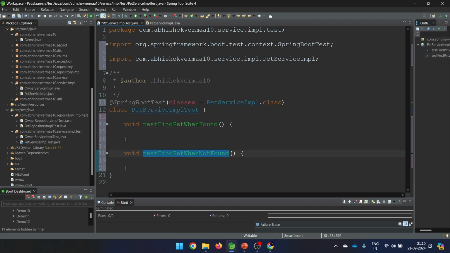So these are the two things, and see the naming convention. I'm saying what I want to test, then I'm saying which method I want to test. That test is a prefix which I'm adding. Then I'm saying which method I want to test and for what condition, when found, when not found. So this way we are doing it here.